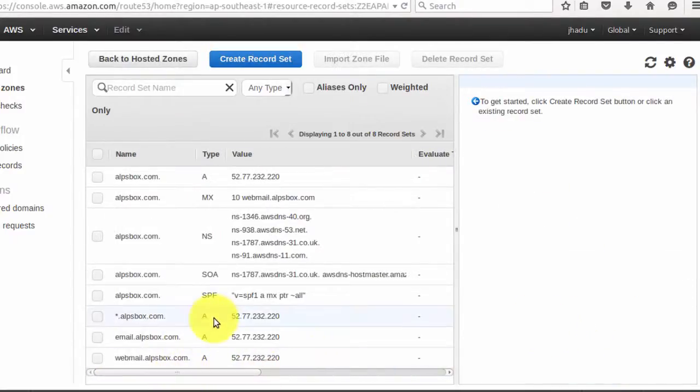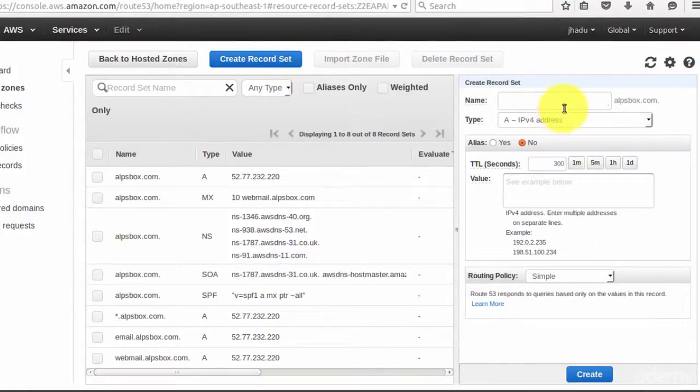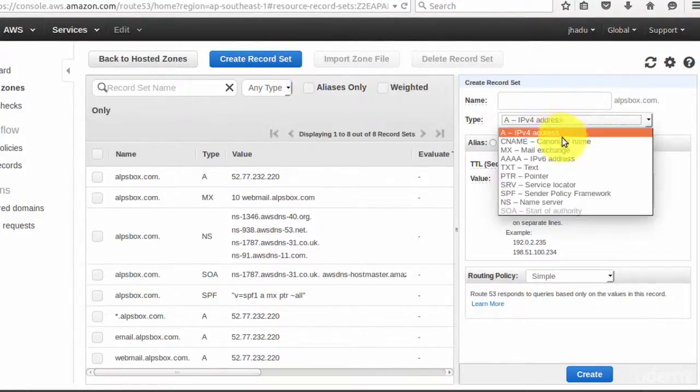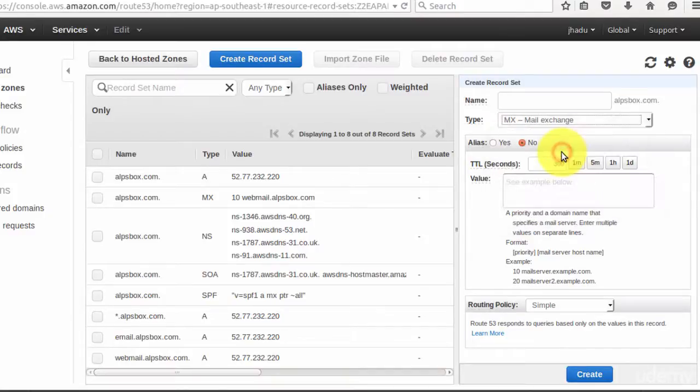Now check the records. Here we have our subdomain created and pointing to the server IP address. Next, we also need to create an MX record with the host name for the fully qualified domain name. Select the MX record from here. In name, type email. Now in value, type 10 email.elpsbox.com. Save the record.